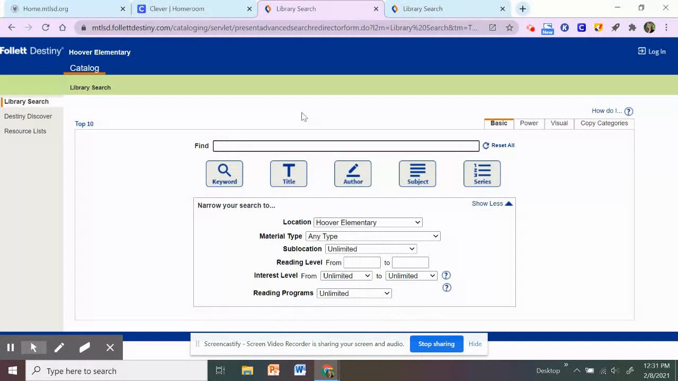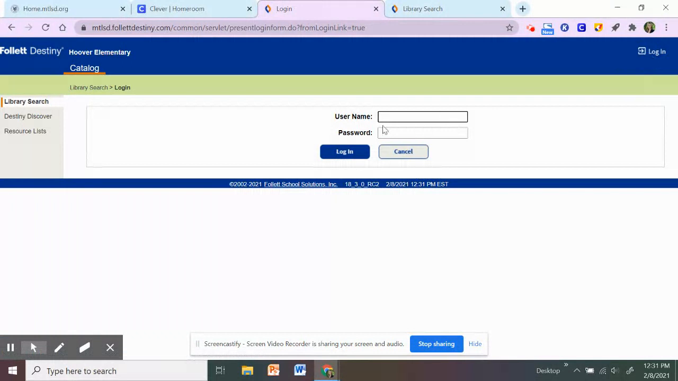So before you do a search, come all the way up here to the right-hand corner where you see this login. You want to click on login. And here's what's going to come up. It's going to ask for your username and your password. This is the same that you use for everything in PowerSchool and everything that we do in school.